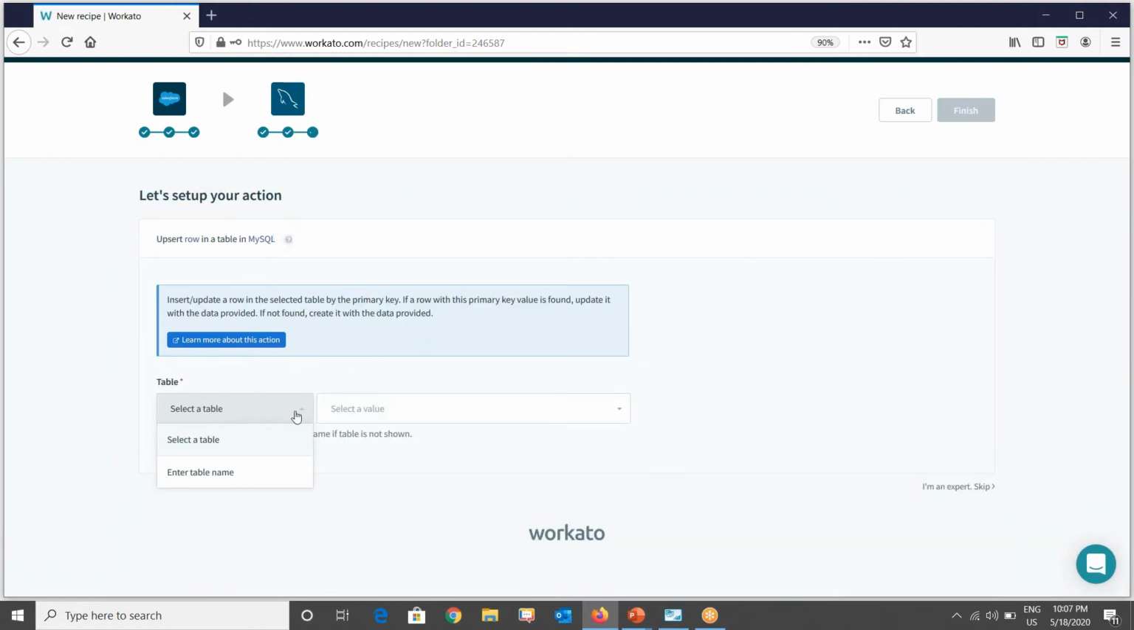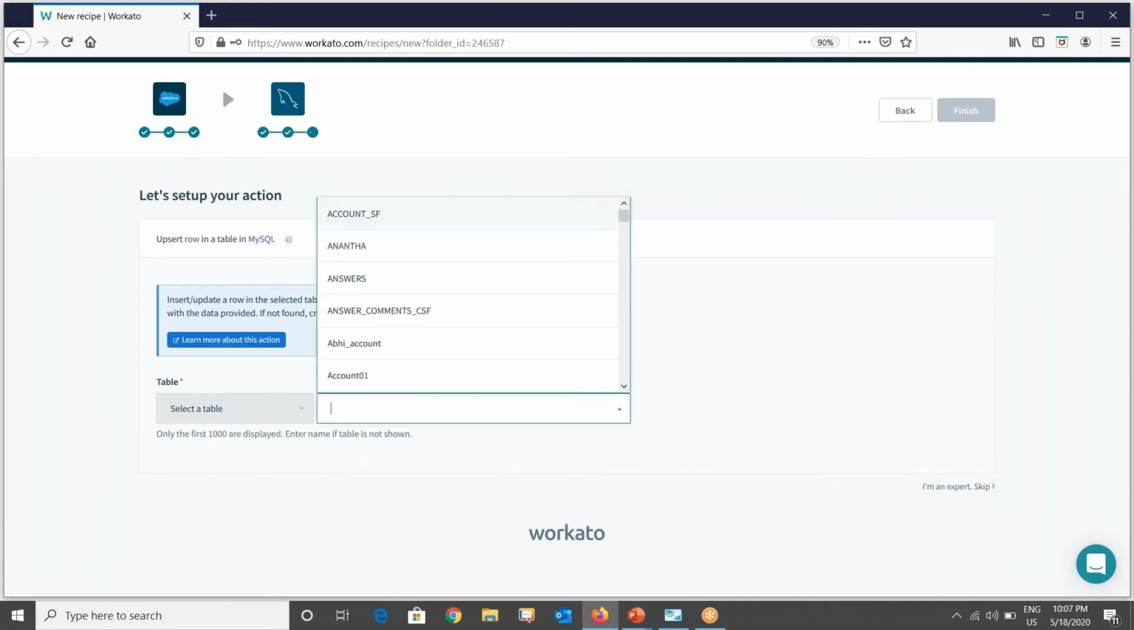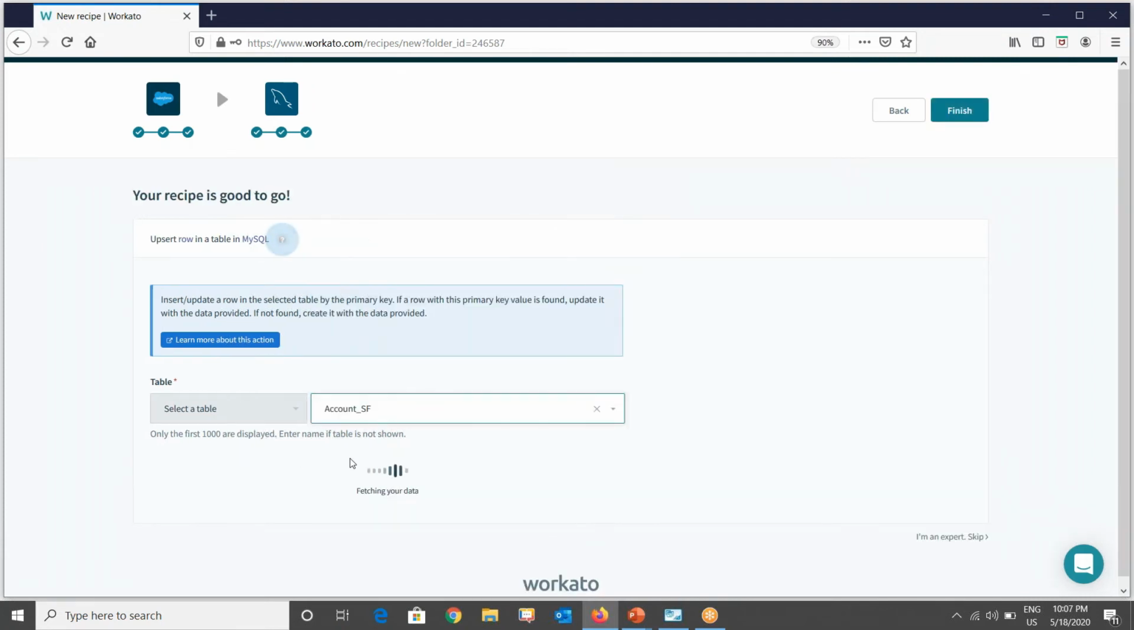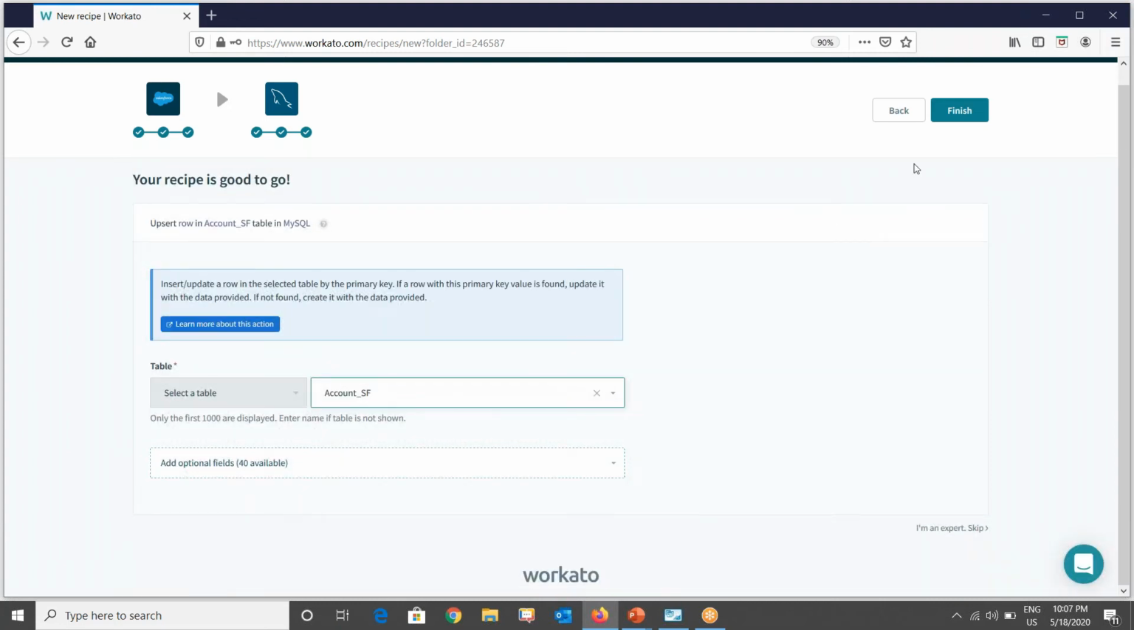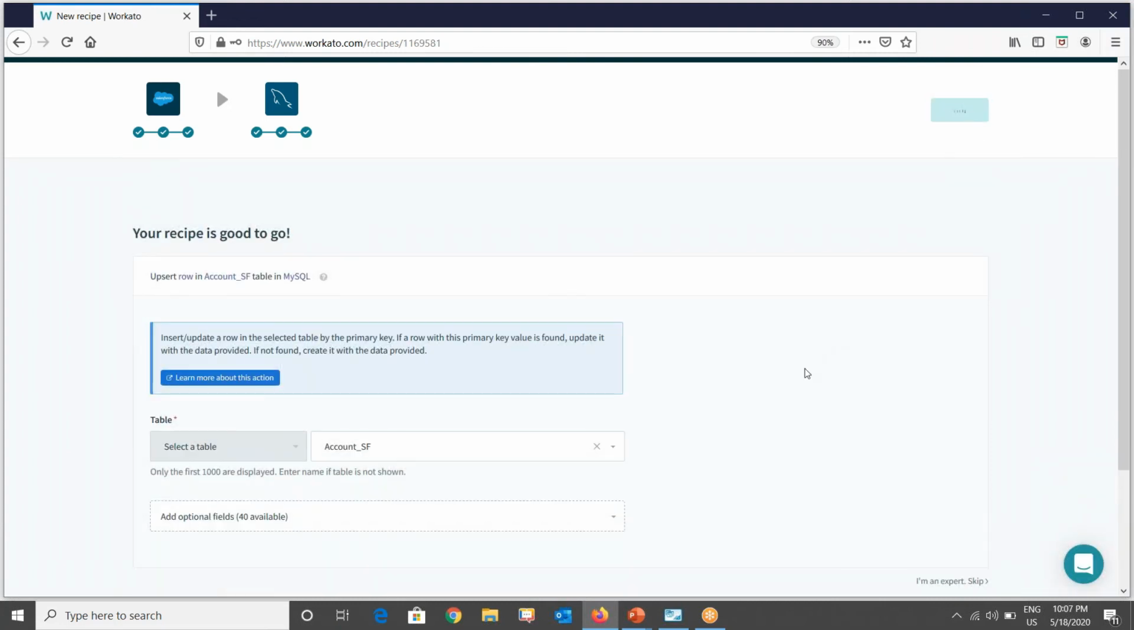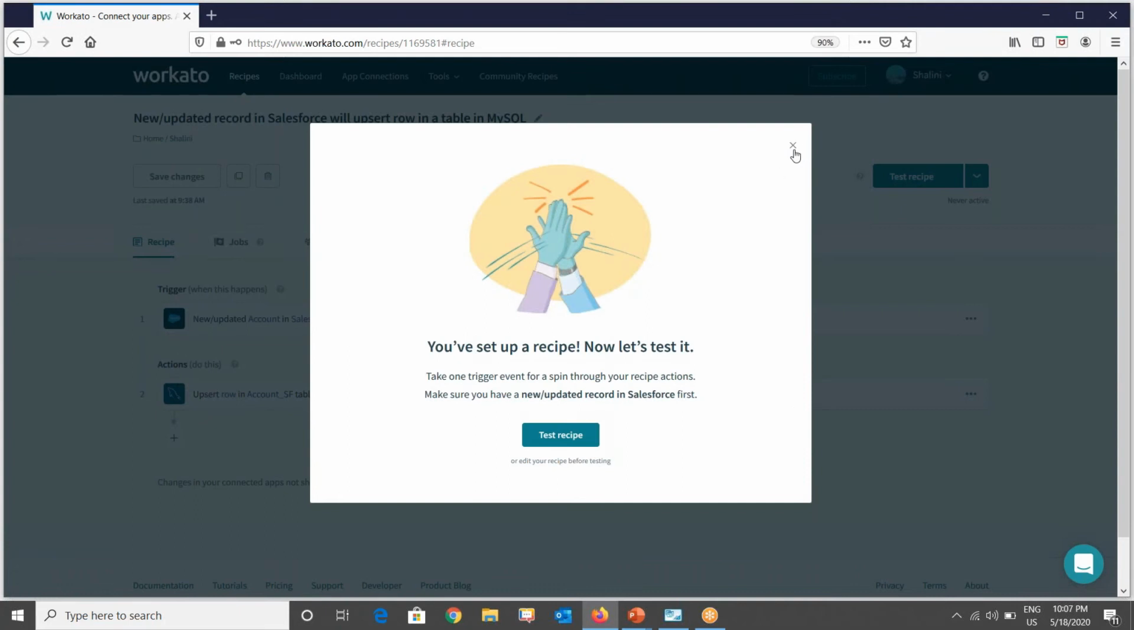So here it will display all the table names that are there, or you can enter your table name directly. So here you can see all those table names, whichever are present, it will show for me. So I'll go with account underscore SF and I'll say finish. So see here it said you've set up a recipe. Now let's test it. So first you can test with a single record.